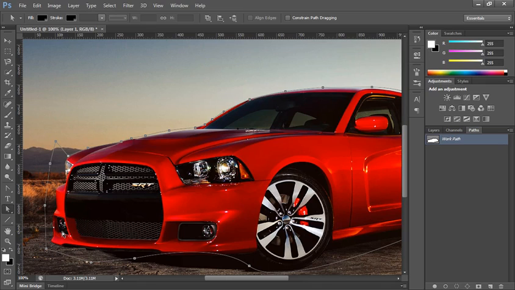So that's what I wanted to share in this lesson. Hope you got the idea of how the pen tool works. Might look a little bit complicated right now, but once you get hold of it, you'll be using it all the time to make selections.